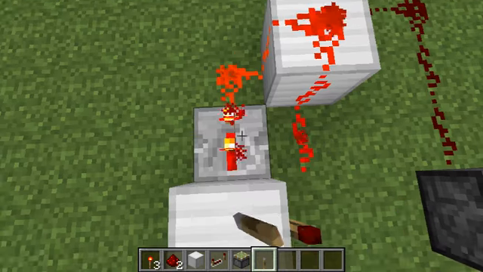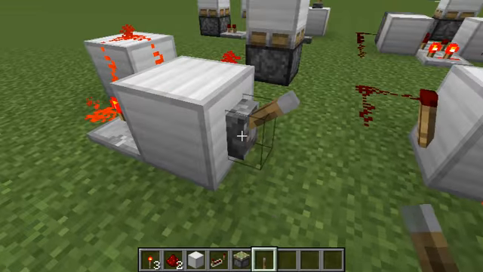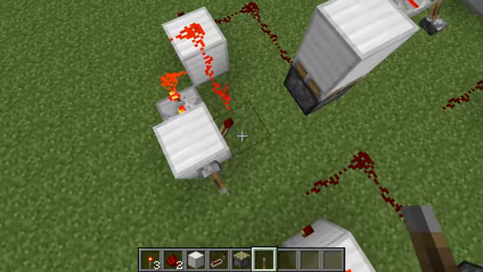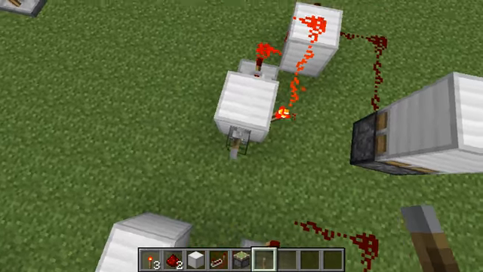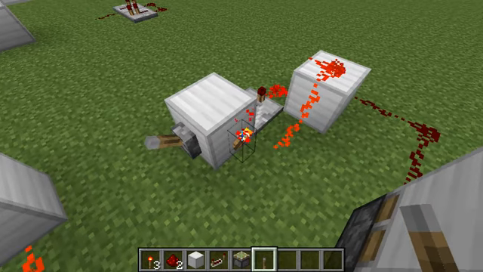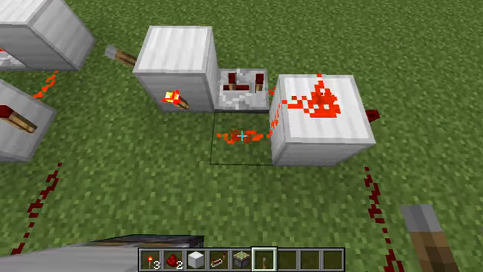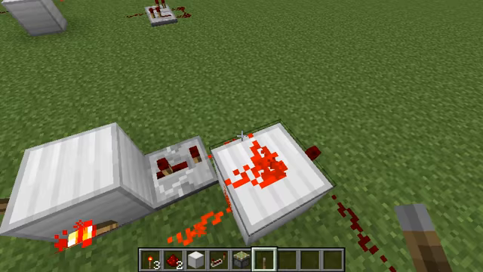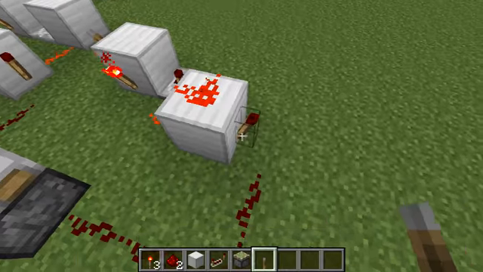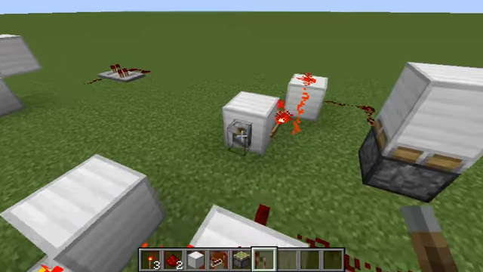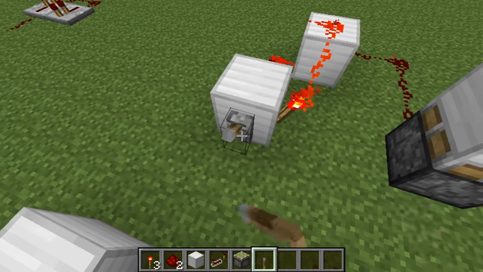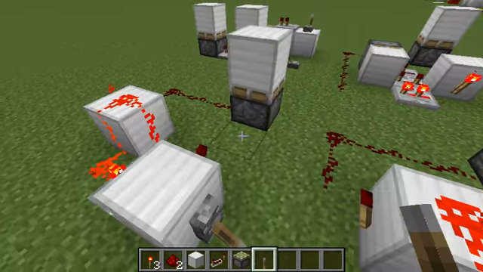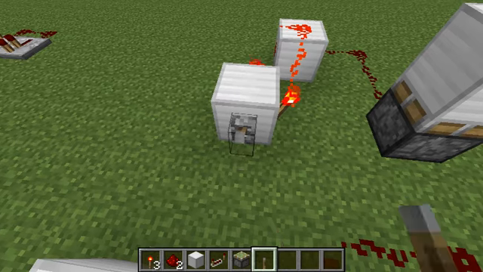This is the compact design of this type. So what is happening is that when you pull this lever, this is going to turn off, which is then going to turn this off and turn this on. 3 ticks later, this redstone line is going to turn back on, which is then going to turn this off. Yeah. So I don't know why this doesn't work anymore.